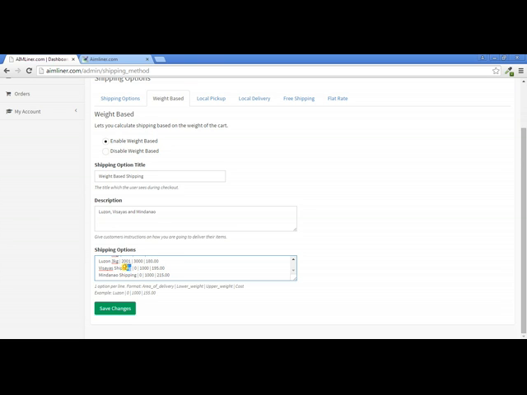So let's try to add that up. Right, 1 kilogram and 2 kilograms. So 1001 to 2 kilograms. Change the amount. Alright, let's do one as well with Mindanao.